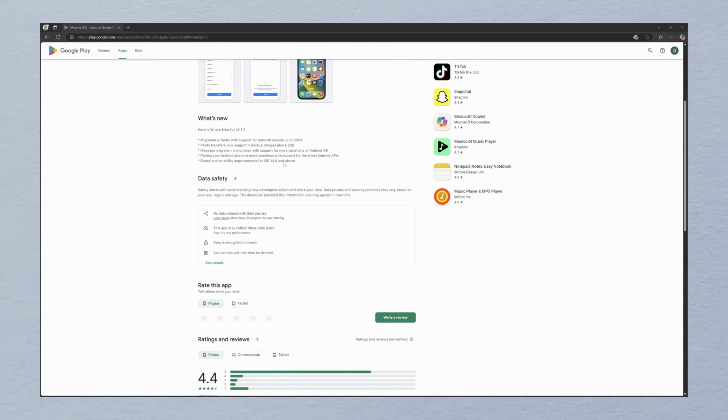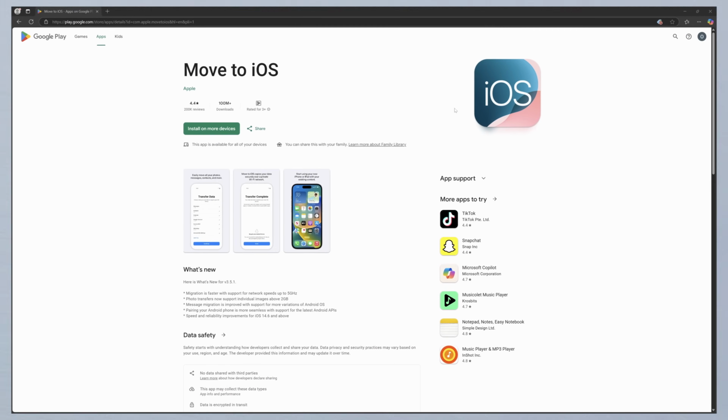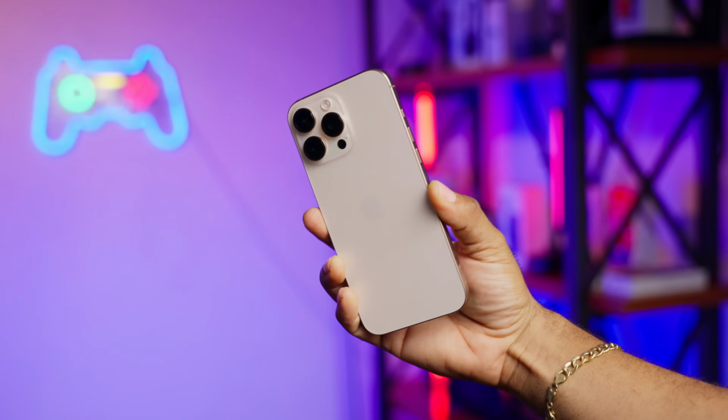All right, this method is Apple's official method, and that's using the Move to iOS app. This one is great if you've got a brand new iPhone or you don't mind resetting your iPhone to factory settings. Now, I know I mentioned you're not going to reset your iPhone, but this particular method requires that you reset your iPhone or use a brand new phone. The other method doesn't require that.